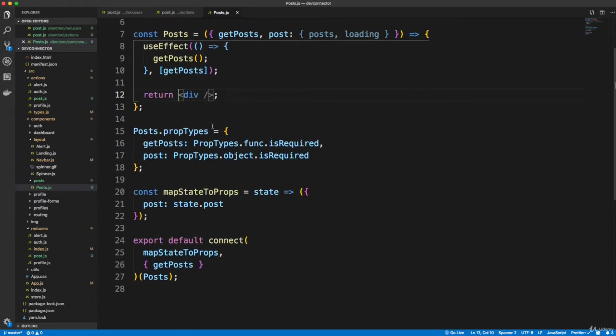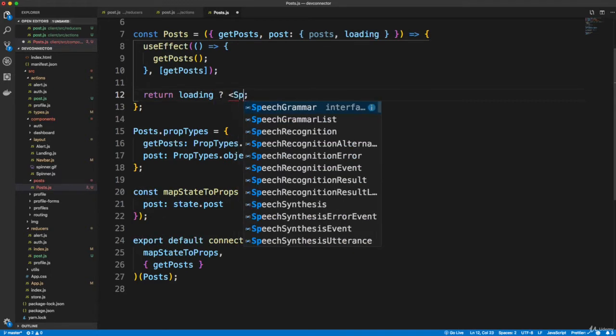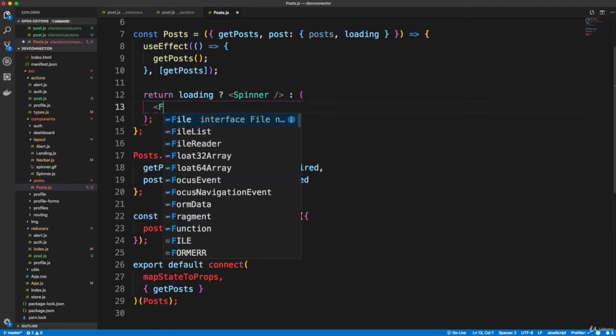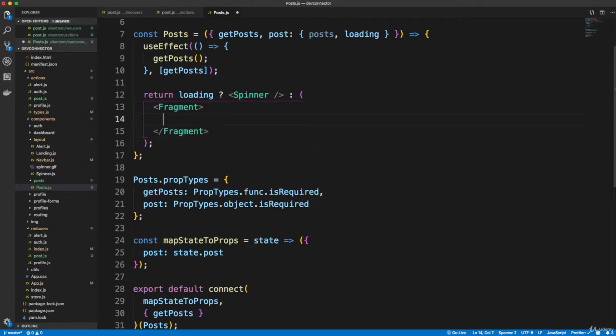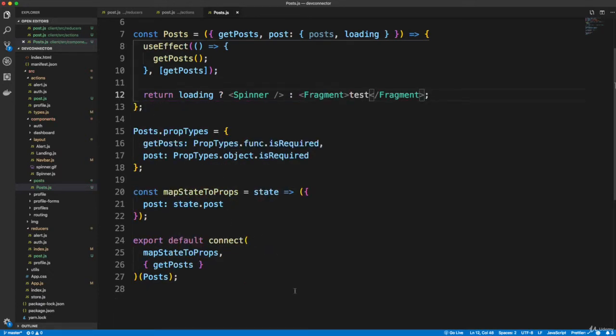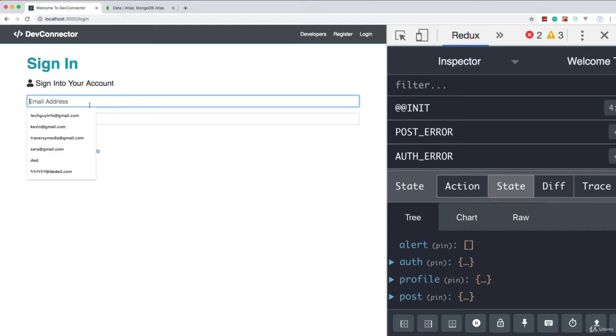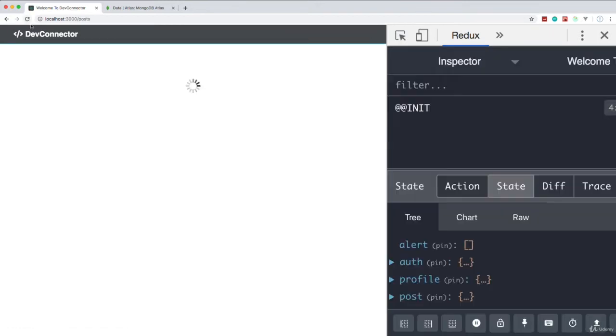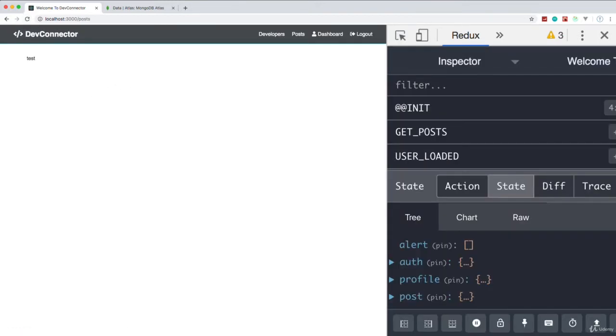Let's go to our return, and we want to make sure that it's not loading. So what I'll do here is I'll say loading. If it's loading, then let's show the spinner. Else, let's load a fragment, and I'll just do test for now. So let's save that, and we have to log back in here. Okay, if I go to posts and reload while it's fetching the posts, we get a spinner.